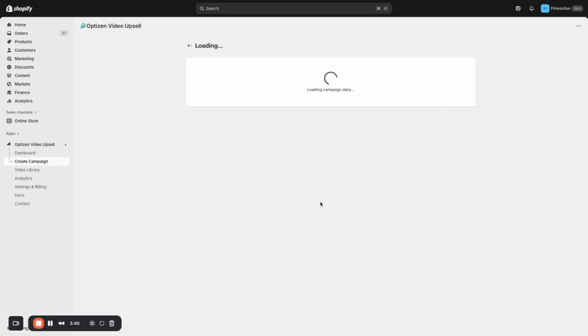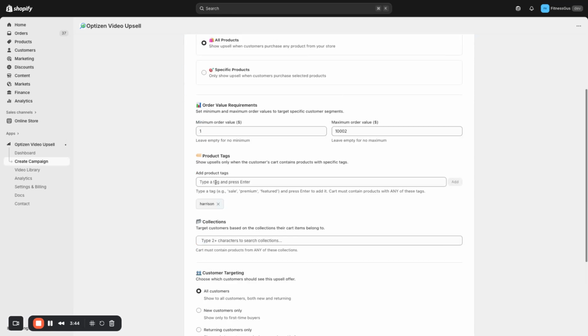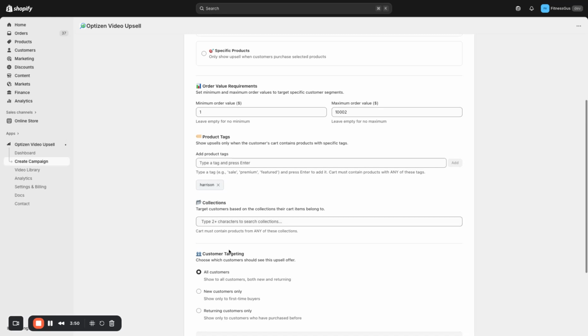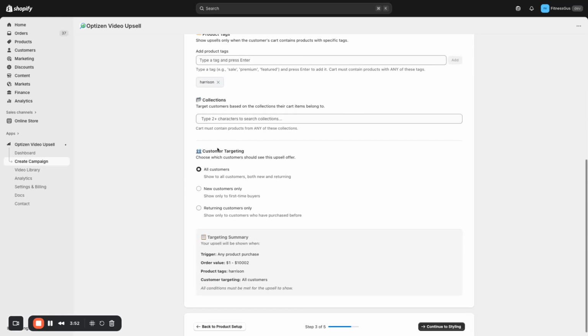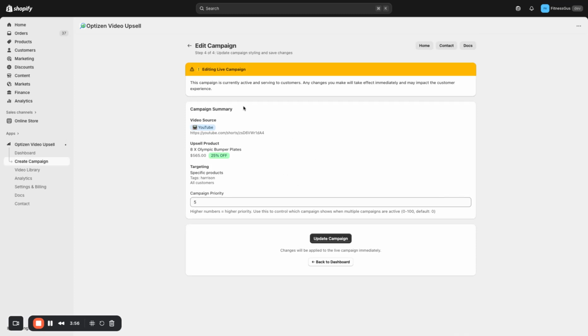Then you give it the percentage off, click purchase triggers, and then here's where your targeting is. So you've got all products or specific products, where you can add by tag, minimum order value, collections, etc., and then customer targeting. And now we've completed the campaign setup. Took all of 3 or 4 minutes, not even.